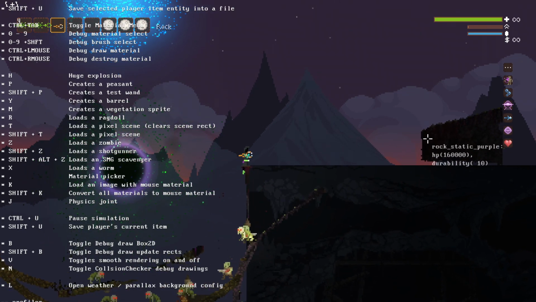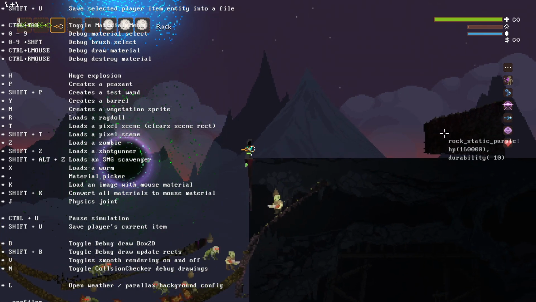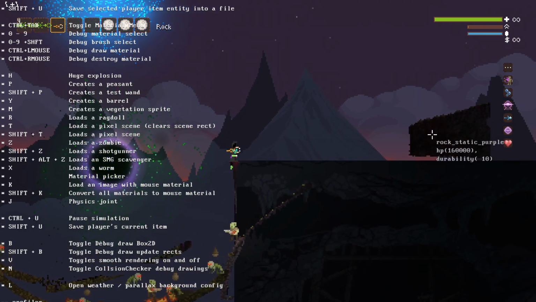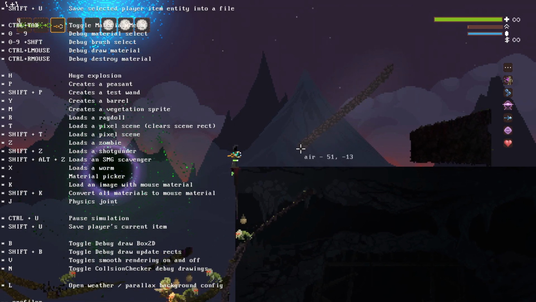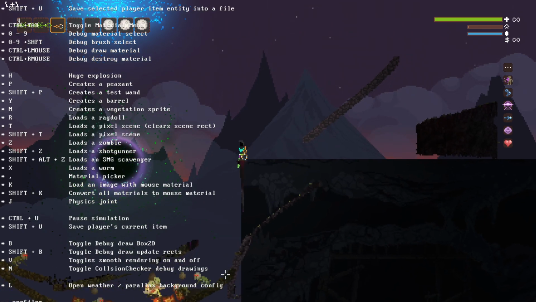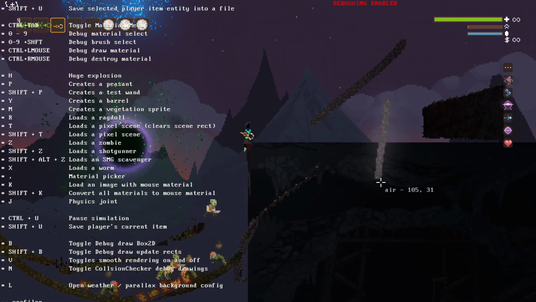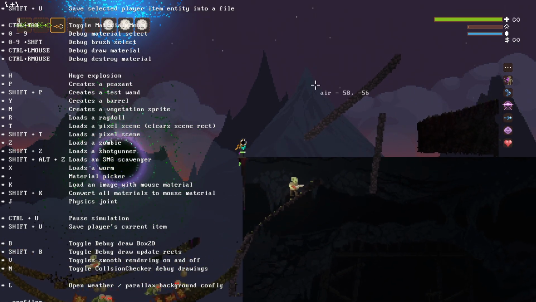Material picker, I didn't go over this one, so that's good that we're seeing it now. If we hit comma, it'll select that material. If you don't have debug activated, it won't select the material. So I hit comma over here, and then I turned it back on. It's still going to be the same thing that we left off on.